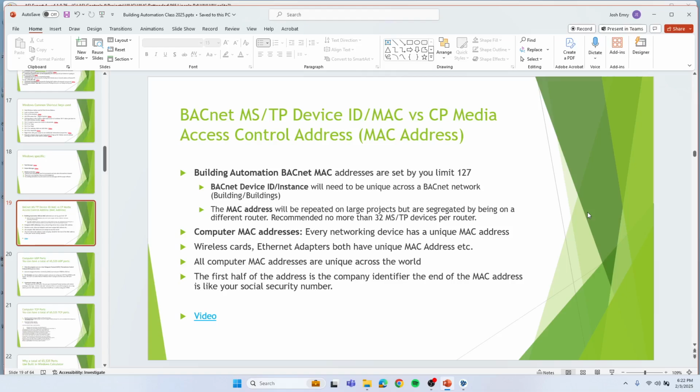So when you put the devices on a router, whatever controllers you have out there, they have to have a unique BACnet ID, so the device ID or instance, and their MAC address has to be unique on that router. When you go to the next router, you can then repeat those MAC addresses, but your device ID or instance still has to be unique.